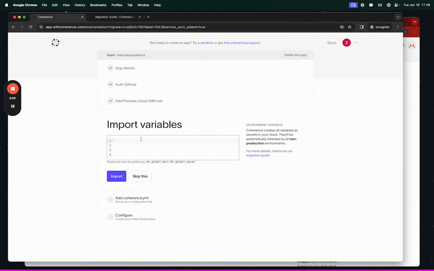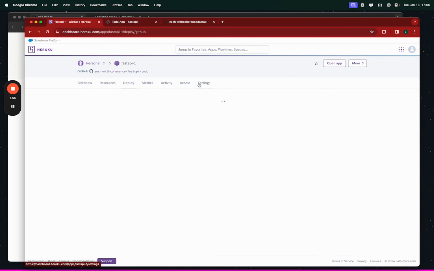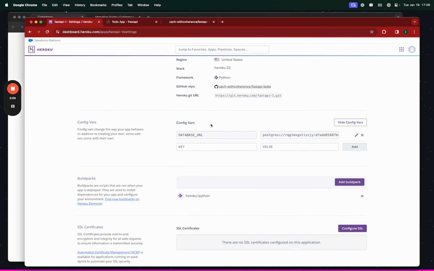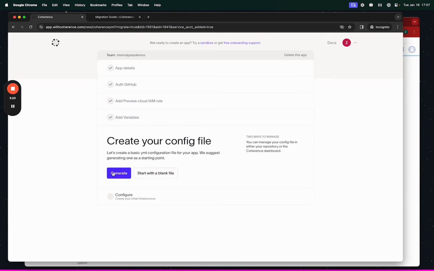If I had any environment variables to add, I'll show you on my Heroku dashboard. The only environment variables I've got are my database URL, which is auto-generated, right? And will be on Coherence just like it is on Heroku. And it'll be injected with the same value. And then I haven't added any myself yet. So if I would be able to just add them, you can always add these later as well. But I'll skip. And now I'm going to go ahead.